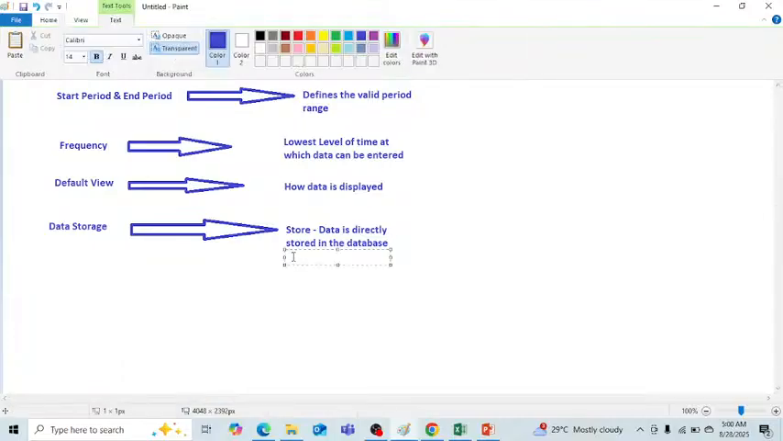Another option that we have under the data storage is dynamic calc, which talks about data not being stored but calculated on the fly.